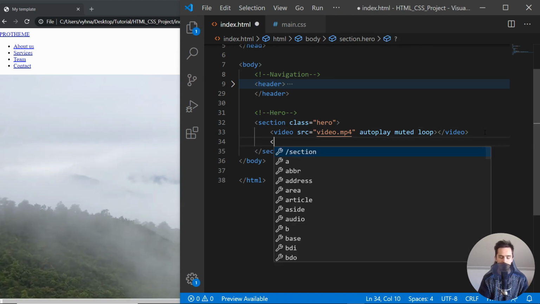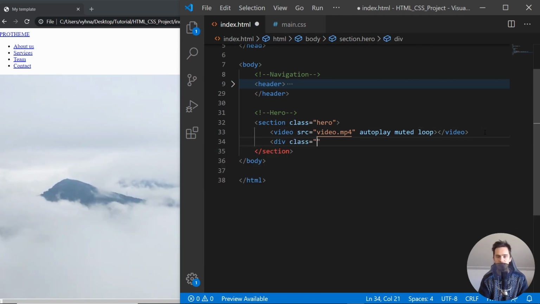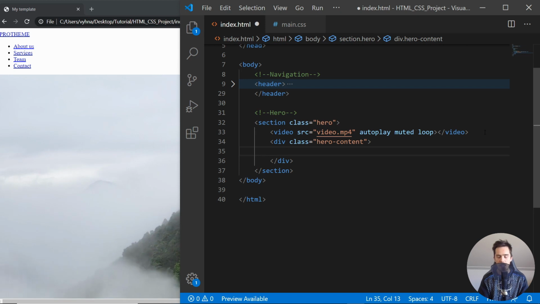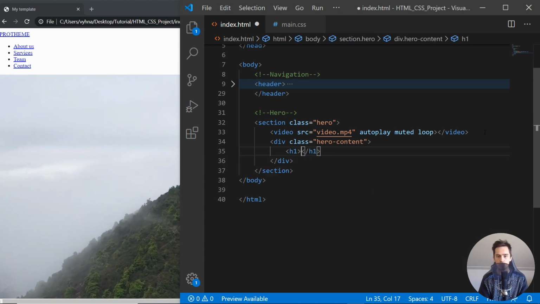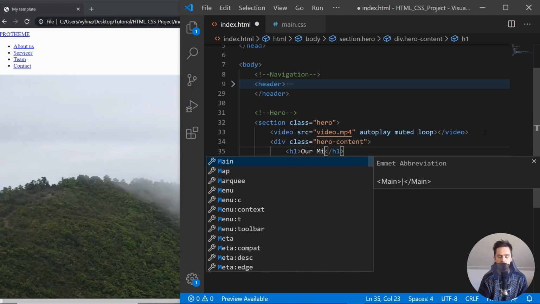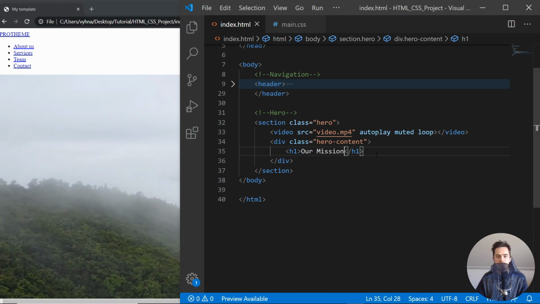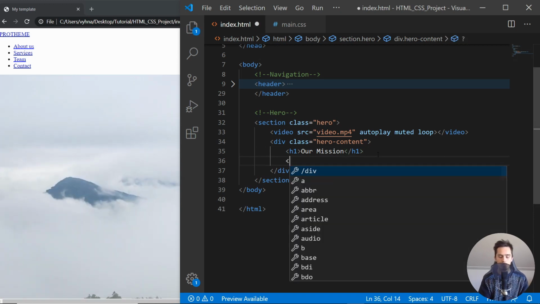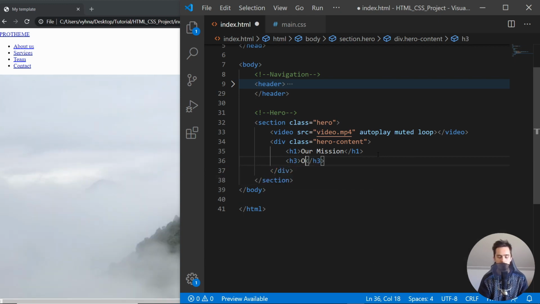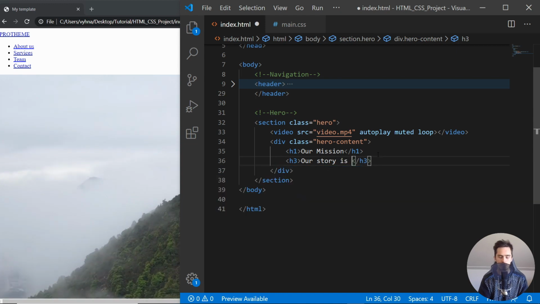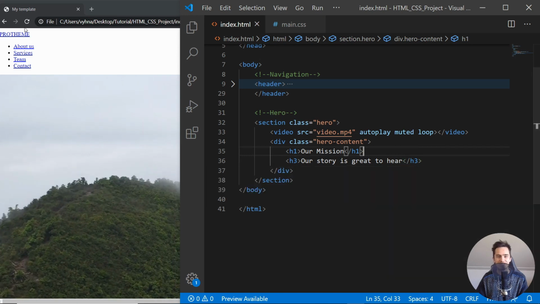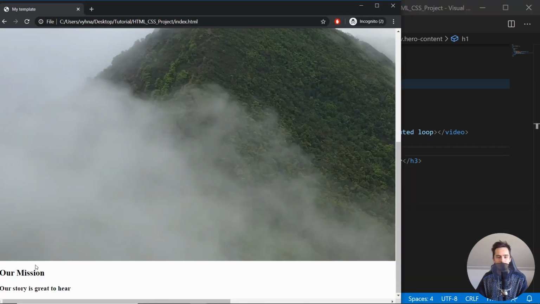Also, what we will use is another div with the class of hero content, and inside of this div we will add some sort of headings, right? So you will have the H1, the most important heading on the whole website, and this should be something like our mission or whatever. Then we can have some sort of paragraph, or let's just go with an H3 heading describing our story is great to hear or whatever. Obviously you want to put some sort of real text in here, but for now we are good with these two things.